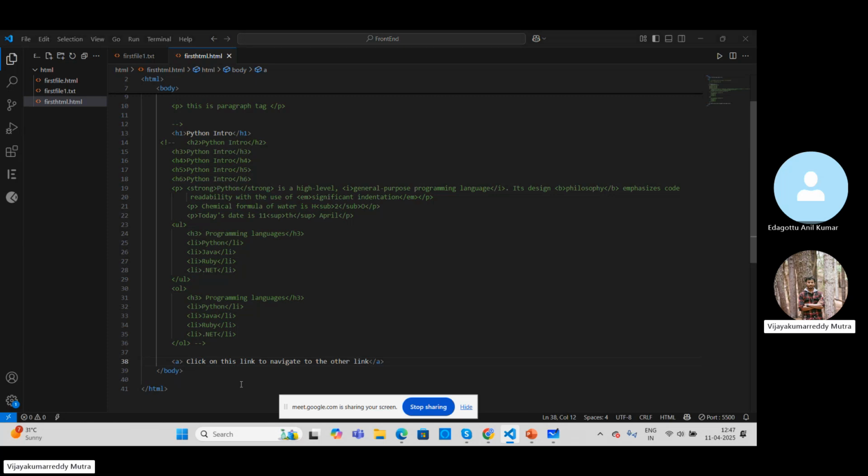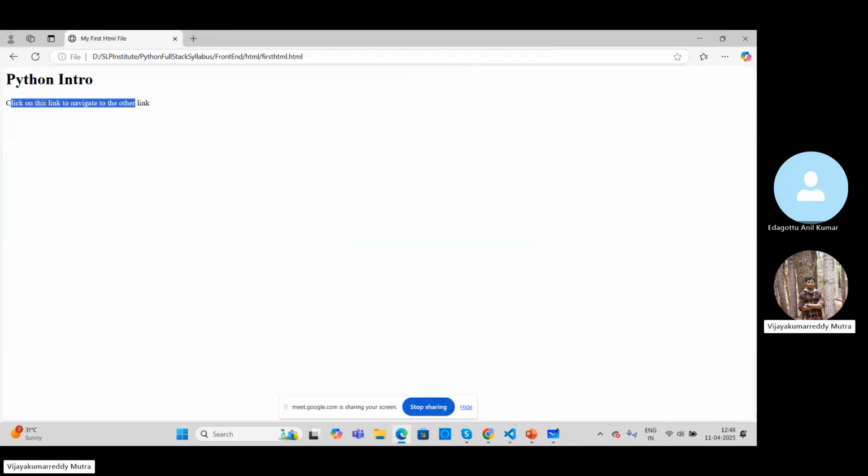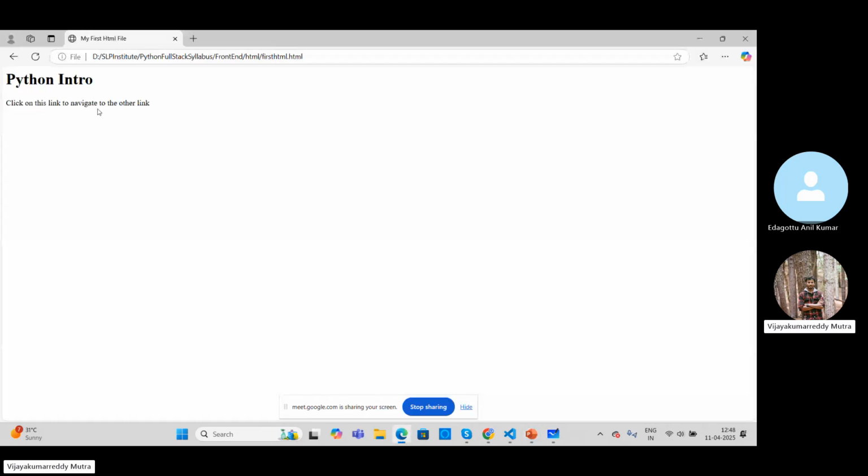Let's make this one bigger. That looks good. Does it make any sense? If I click on this one, it is not going anywhere, right? To make this work, we have to pass one attribute called href. Href stands for hypertext reference. This text doesn't have the information yet. When I click, it is not working, and on mouse over it is not displaying anything at the bottom either.